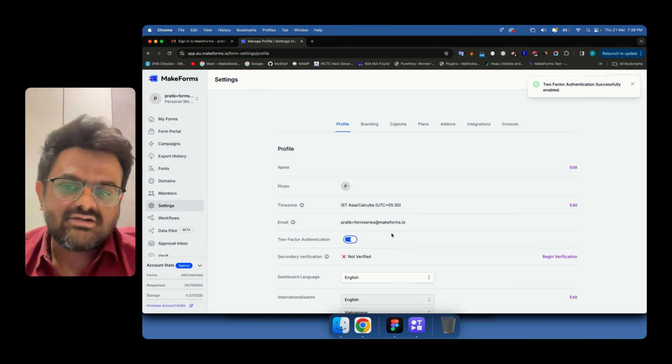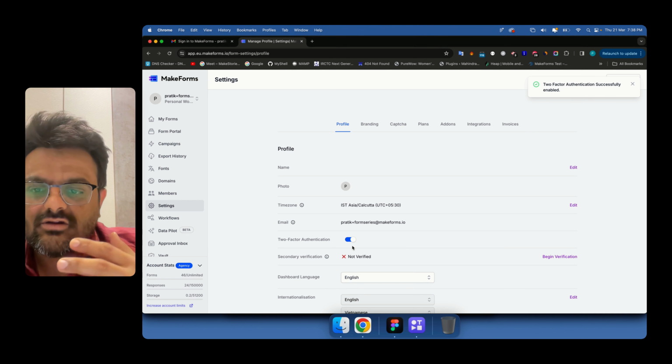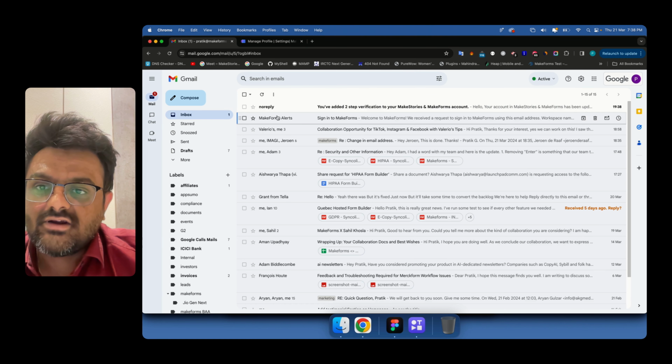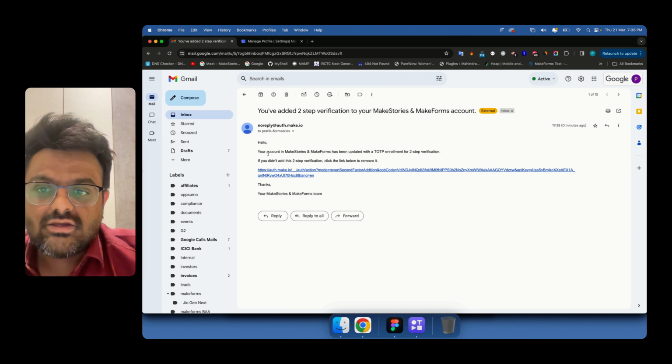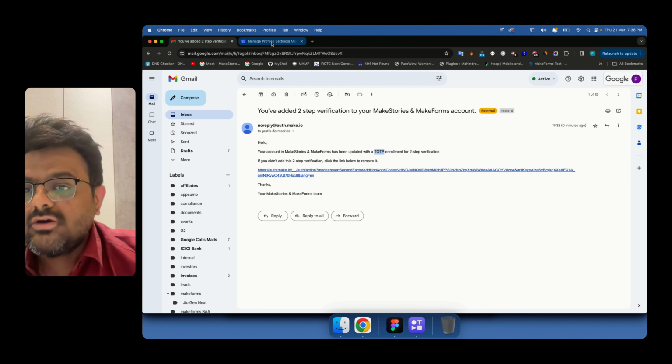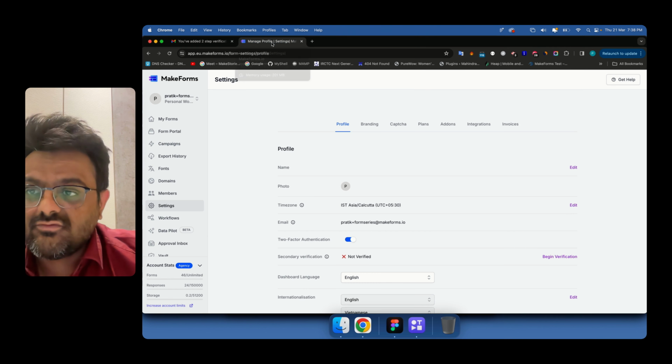As soon as I do that, you can see that my two-factor authentication is enabled. As soon as it's done perfectly, you will get a message that says your account has been updated with TOTP enrollment for two-step verification. So this is how you can enable two-step verification, also known as 2FA, on your MakeForms account.